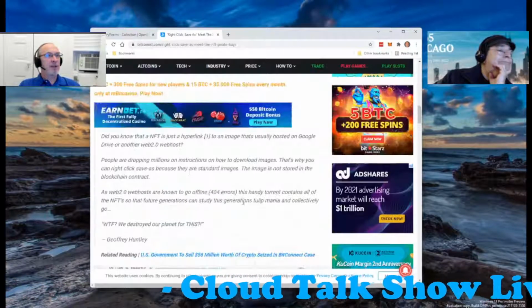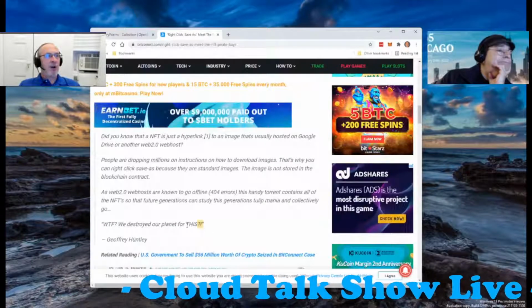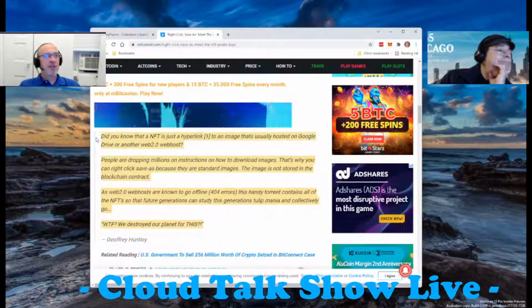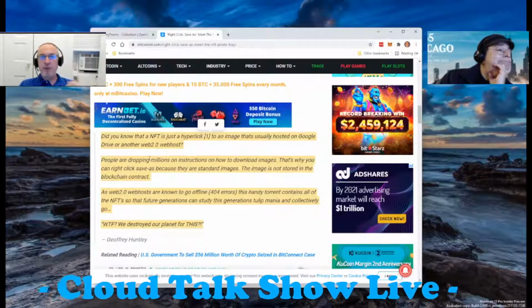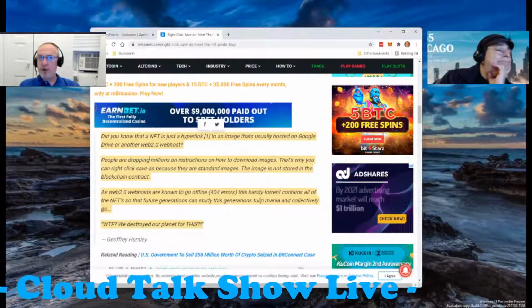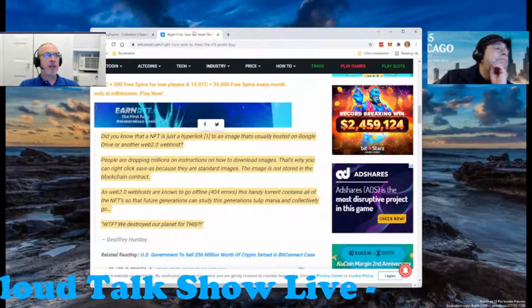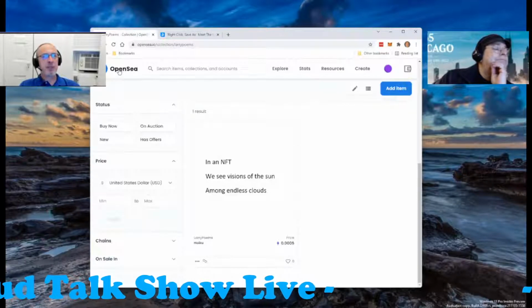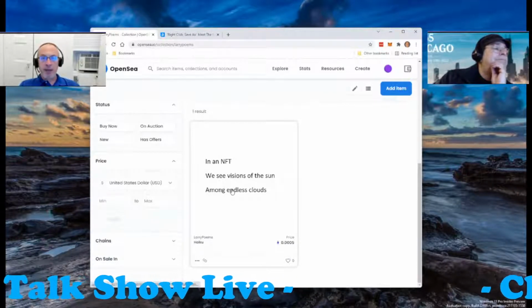So it's got all of the NFTs. An NFT is just a hyperlink to an image that's being stored somewhere. I didn't store the image. The image is being stored by OpenSea for the one that I just created.